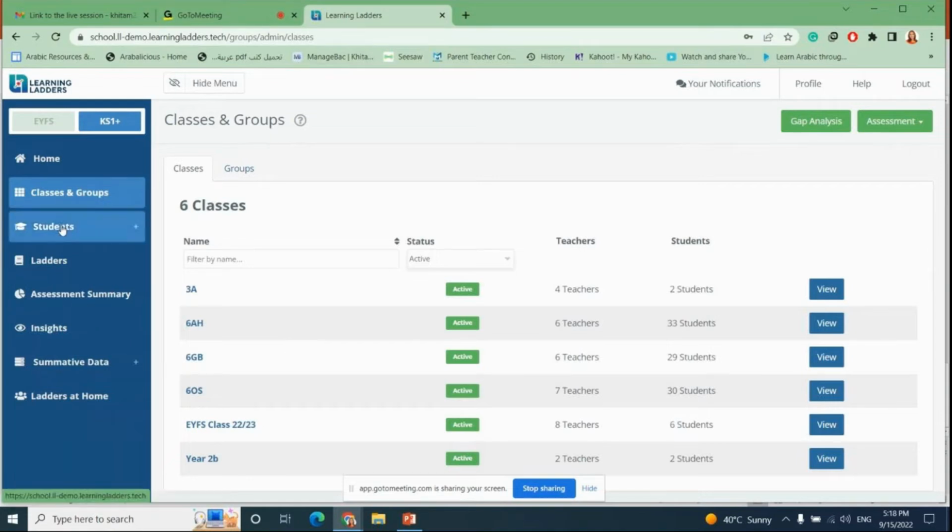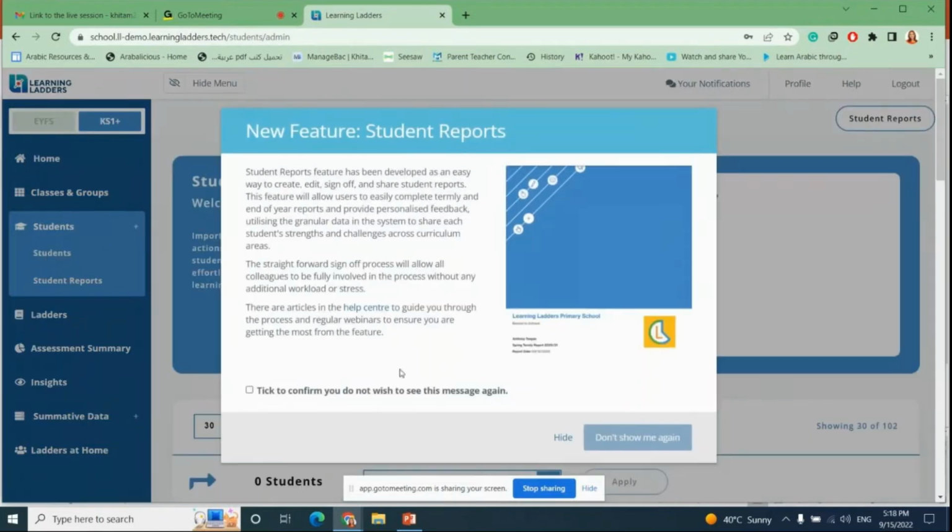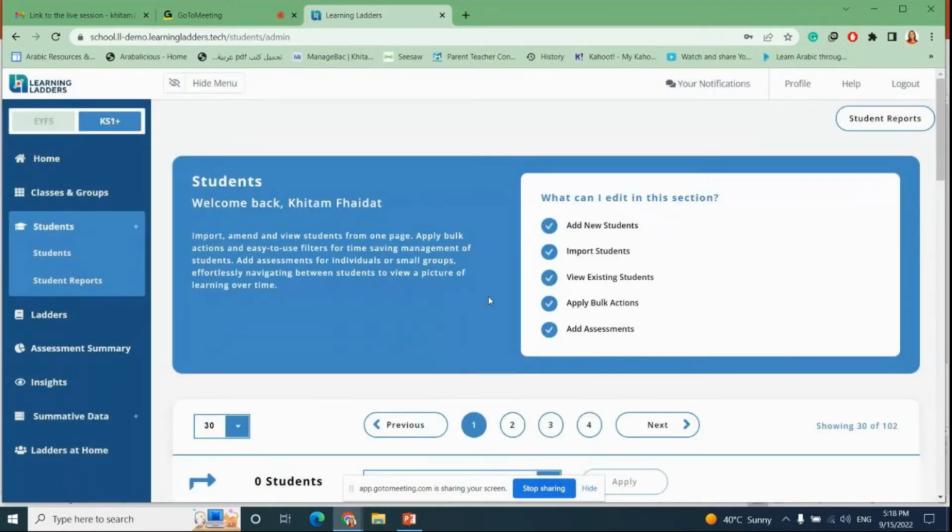So let's move to the student part. In the student part, you can assess students individually. In the classes and groups part, you can assess the whole class or a whole group. But in student mode, as I said, whenever you click, there is a help and a hint for you.